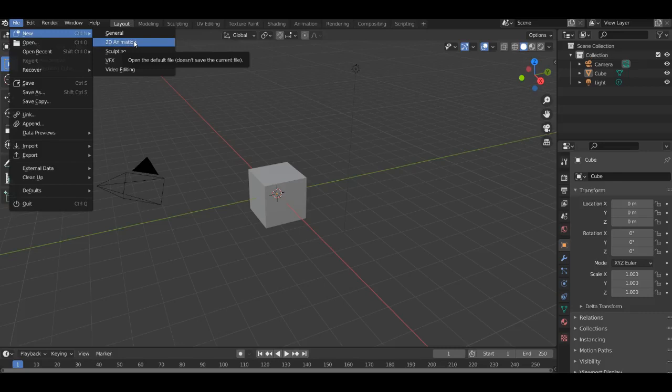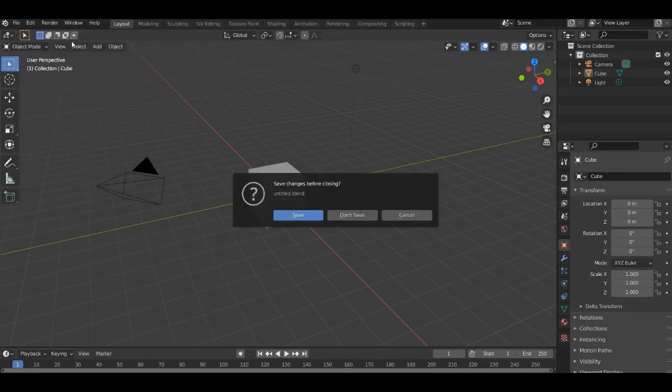If we go on to this 2D animation, I'm not going to save because I haven't done anything very decent here. It's just the default. If you have done something decent and you think it looks amazing, then make sure to save. But I'm not going to save.